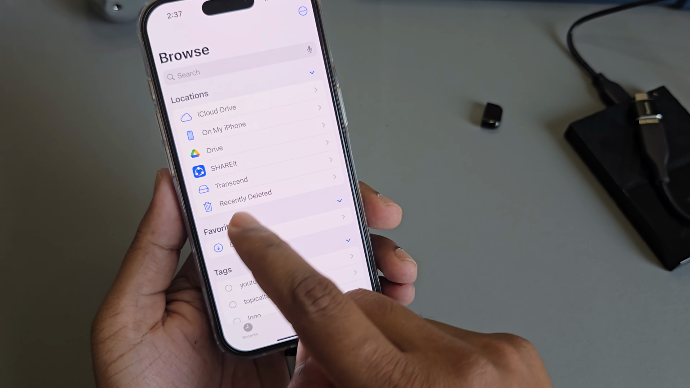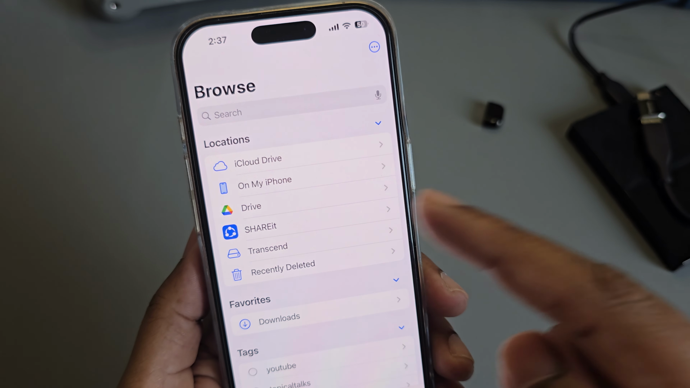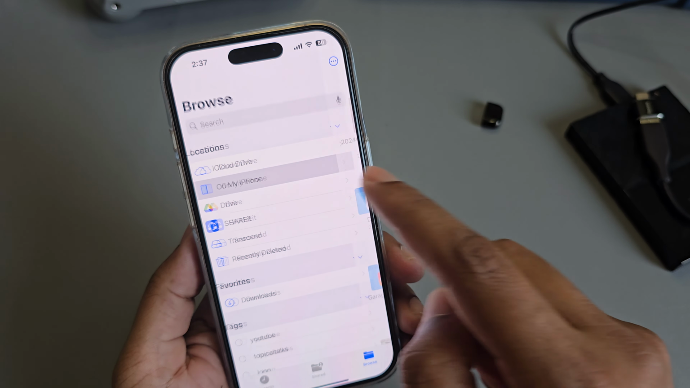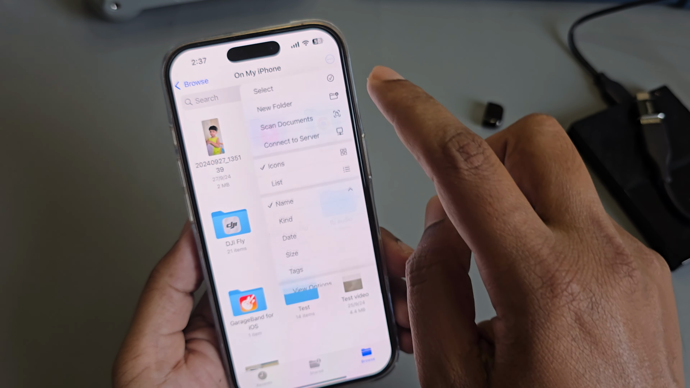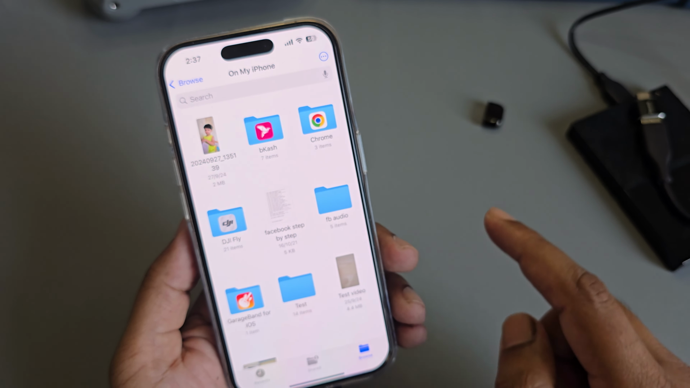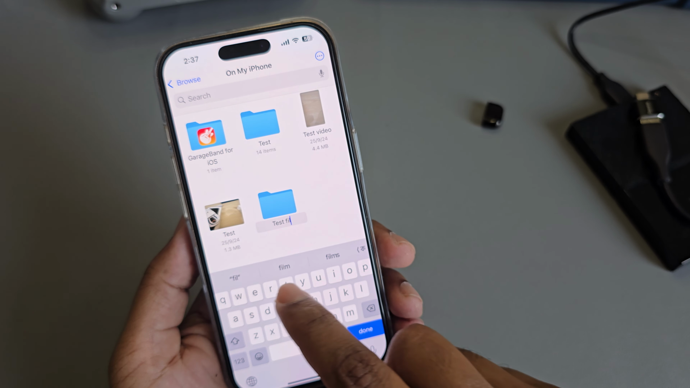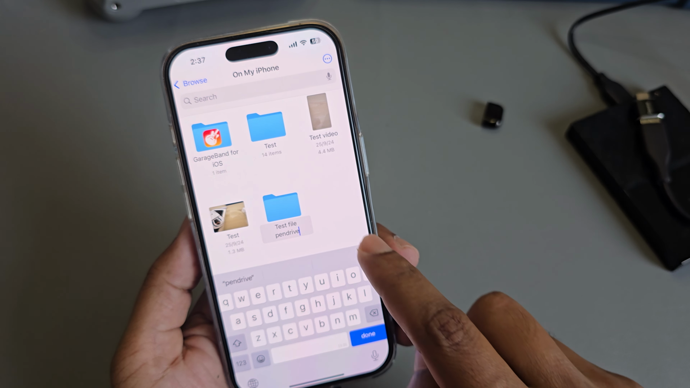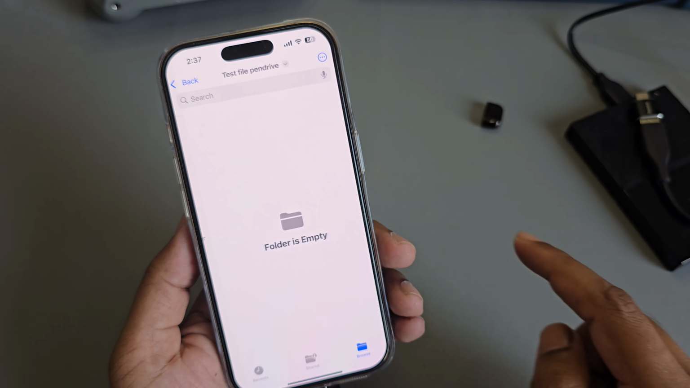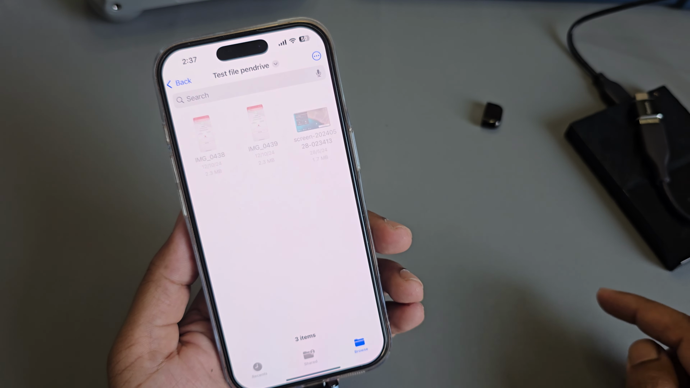Now go back to your iPhone device. Now where you want to transfer, iPhone, drive or iCloud area. Suppose I want to transfer to my iPhone. Now if you want to create a new folder, then you can also create a folder as well. Just file, pen drive, then open your file, then press and hold and press on paste.